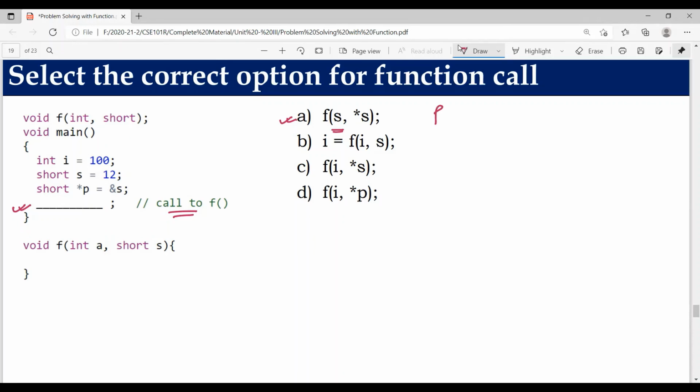I am passing the value of s. What is s? S is 12, and I'm passing it here. Again, I have written asterisk s. What is s? S is a simple variable, not a pointer. So we cannot use this operator before a simple variable name. So it is not allowed. Error. Next, i equal to f of i comma s. If you look at it, the function f is void, that means no return type. But we are expecting a return value in i. What is the type of i? I is integer. So again there is an error.